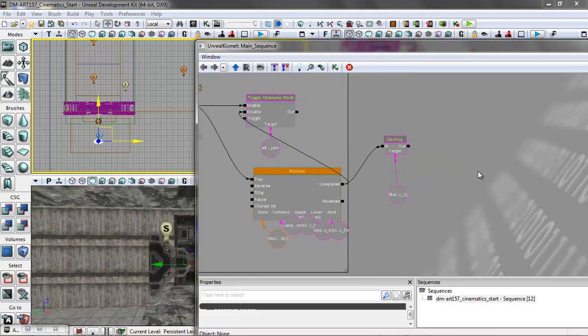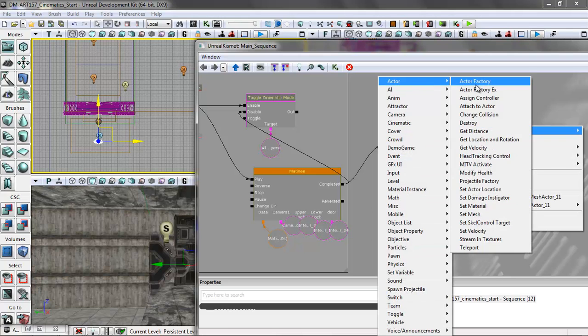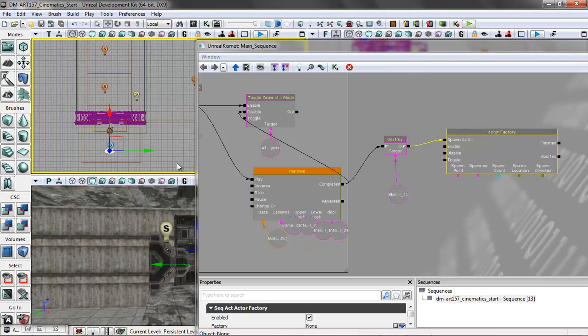And then what do we want to do? We want to replace it with a new bot. So then we want to go new action, actor, actor factory, and we want to create a bot that actually runs around. So we're going to do spawn actor, and the first thing we need to do is tell it where.